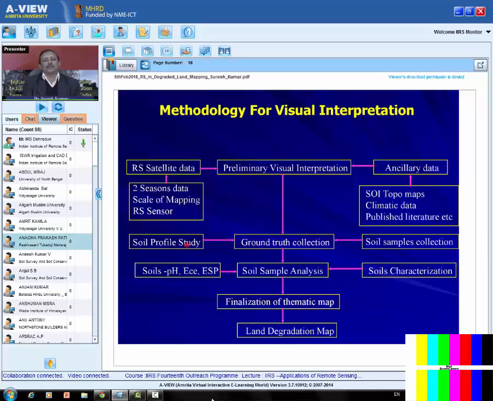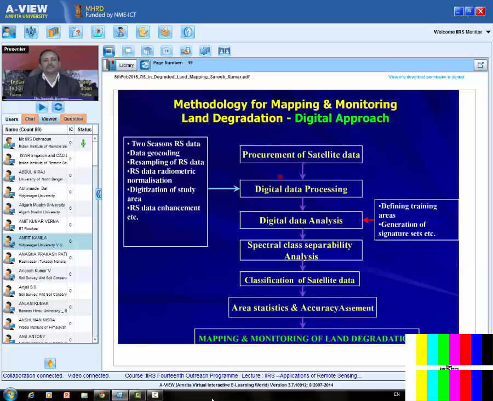Study the soil profile or collect surface soil samples, sometimes soil profiles, then do the soil analysis, because we need to characterize in terms of pH, electrical conductivity, and exchangeable sodium percentage, and then you finalize the thematic maps and prepare the land degradation map. In digital image processing, you take the digital data analysis, spectral class separability analysis, training set, classification of satellite data, generating the area statistics and accuracy assessment, and preparing the mapping and monitoring of land degradation.